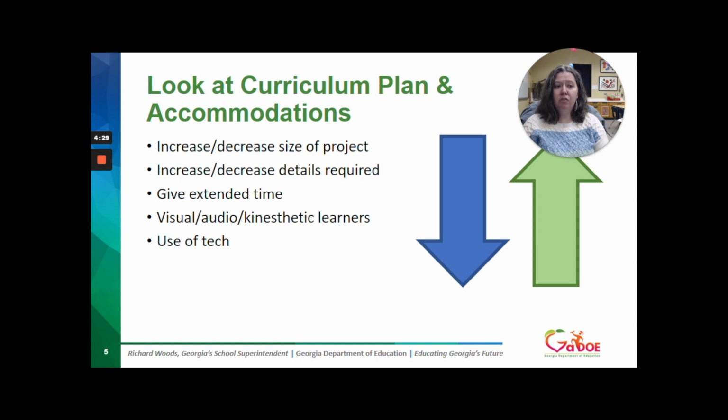The next thing that I do is I look at my curriculum plan, look at my accommodations, and decide what are some ways that I can help them meet the final desired outcome that I want them to produce. One of the ways that I look at that is by increasing or decreasing the size of the project. So maybe decreasing the number of details they have to have, or increasing the number of buildings they have if we're drawing a city.